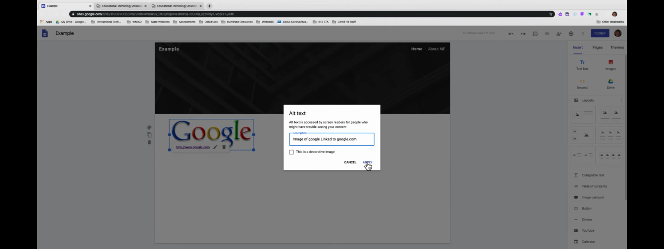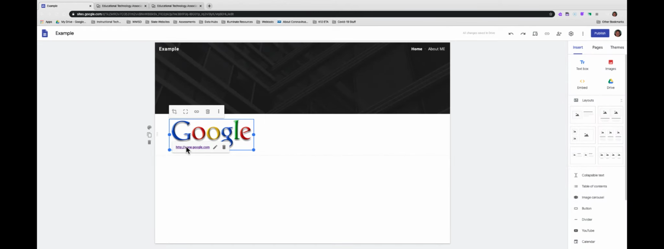and then clicking apply, you're telling the system when it comes across it what to say to the person who's using the screen reader. So then it'll come up to this icon and it'll say image of Google linked to google.com.